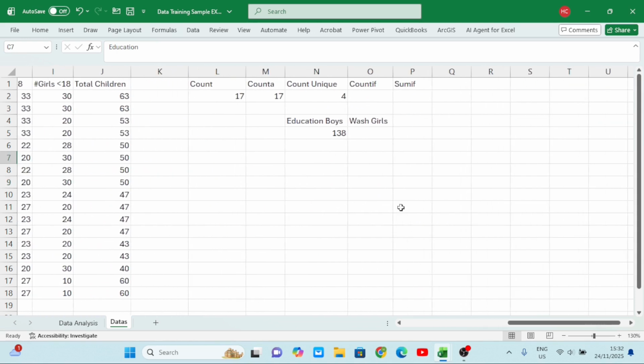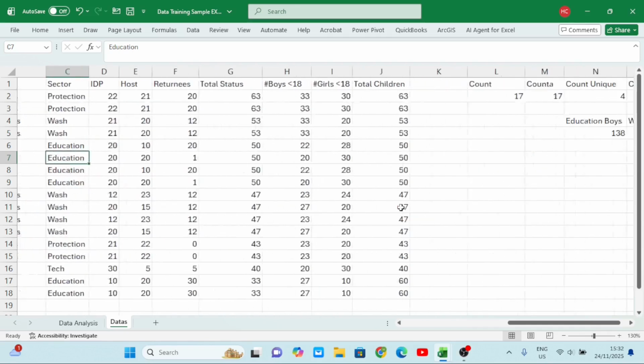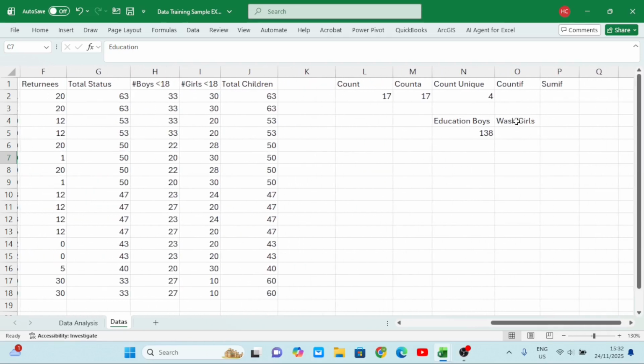Someone is asking, can we also do that for activities? Yes. Let's say we want to look at activities, right? We want to look at activities, right? Activities. Girls.